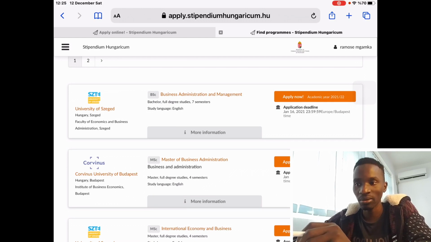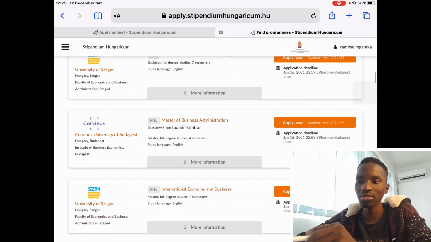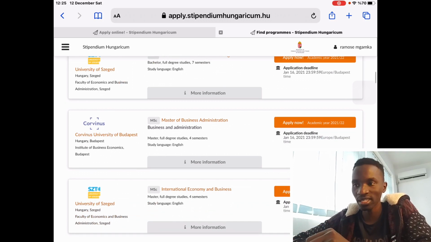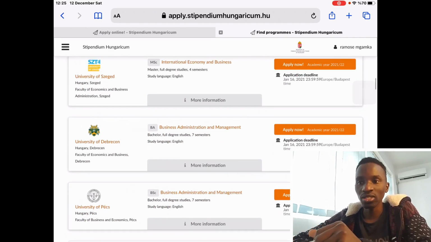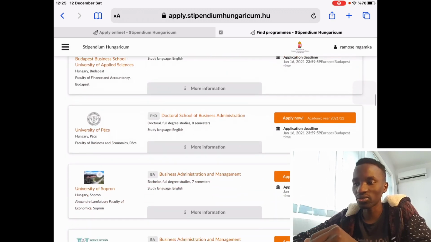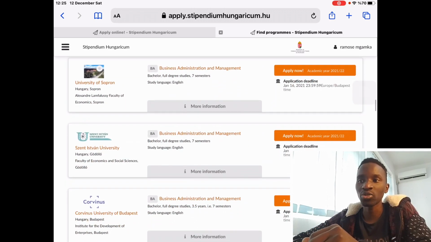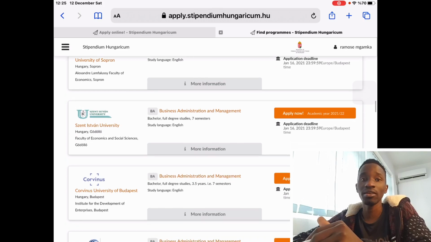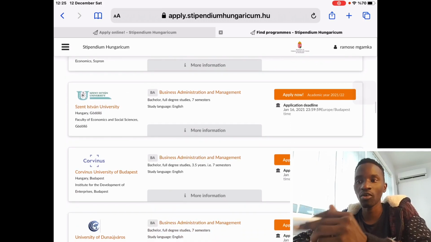For some of them I can see undergraduate 7 semesters, which is almost 3.5, three years and a half. Degree, the study language, I can see English. Others 4 semesters for masters, full degree studies. So you can choose the option for the language as well. If you need to pursue in Germany, you choose German. If you know French, there are some degrees offered in French.